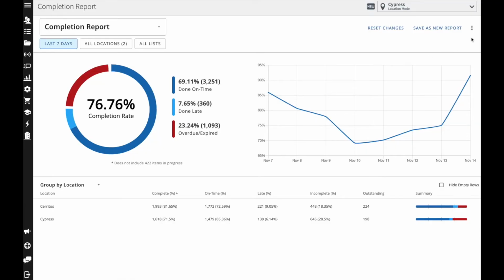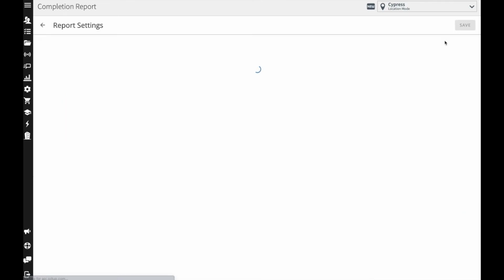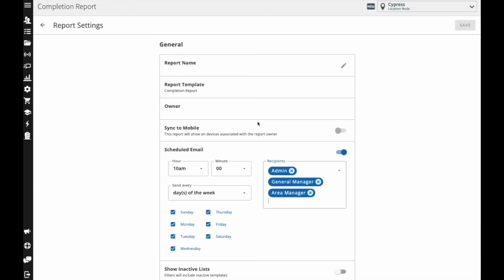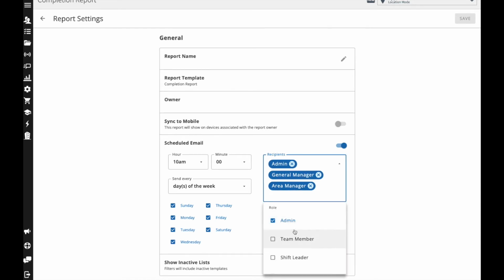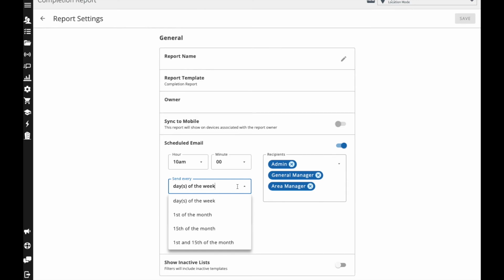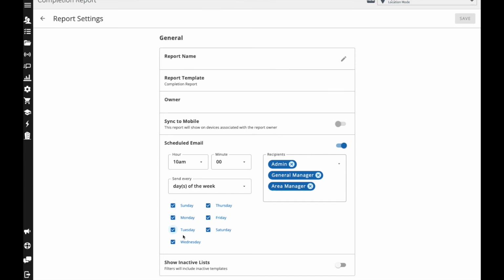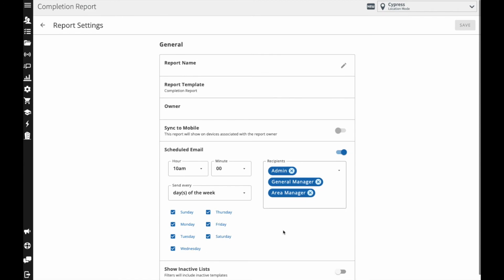Another nice thing too is if you come into the three dots here, you can go into the settings, and in the settings you can designate who you want this to go to. So you can schedule this as an email. You can decide how often you want this to be sent out to your specific recipients, either by your role or down to the individual person. So you can select both options. And then you have the ability to select days of the week, if you want on the 1st of each month, on the 15th, or the 1st and 15th, or just those specific days. So if you want this sent on Monday morning, for example, then you can select that.